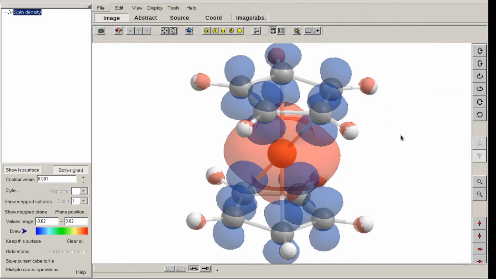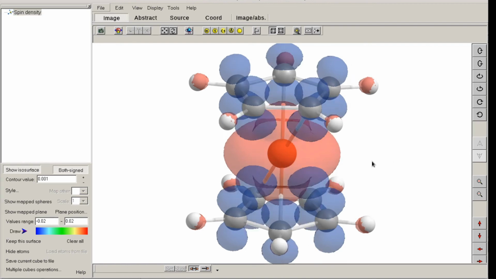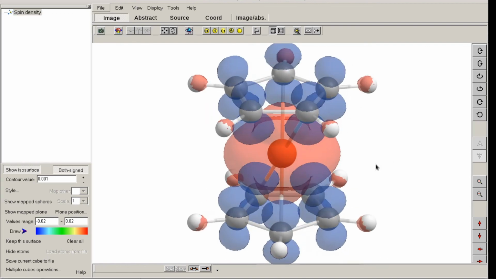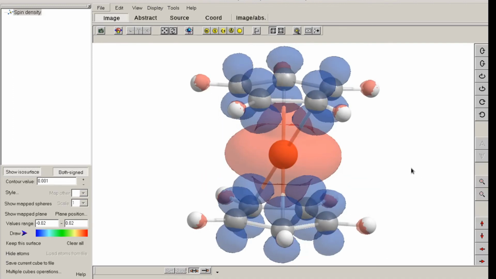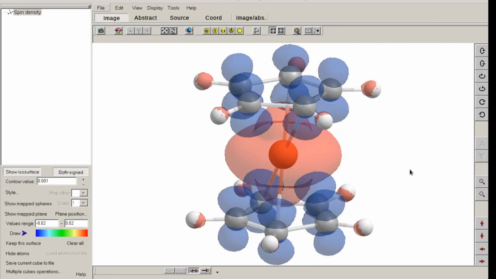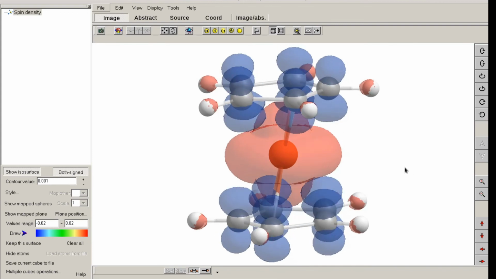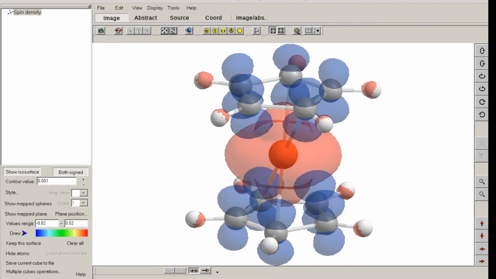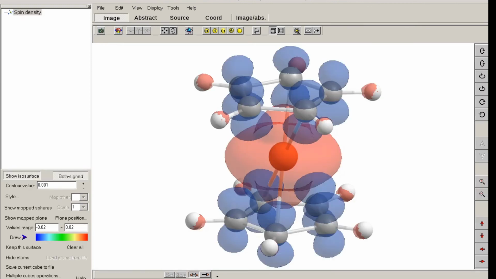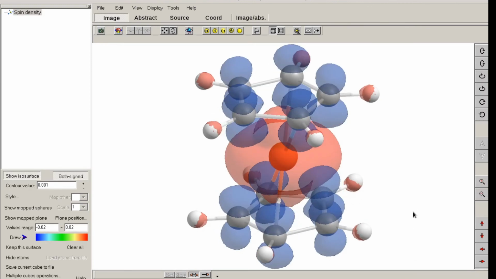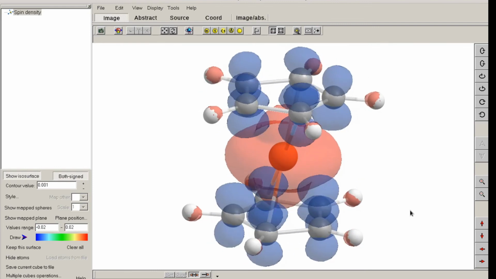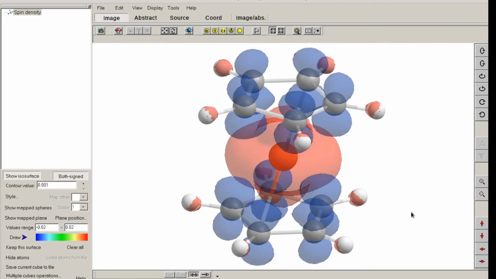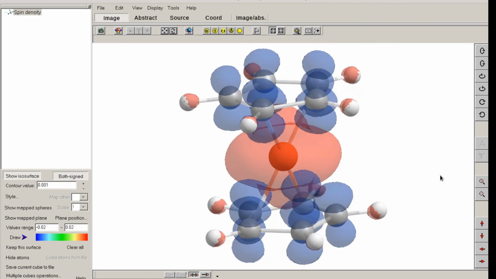So that is all for now. I hope that this was more or less useful to start using the programs. There are many other programs. Avogadro can also do most of these things, although I prefer ChemCraft for analyzing results, but of course Avogadro is free, so that's a big advantage.